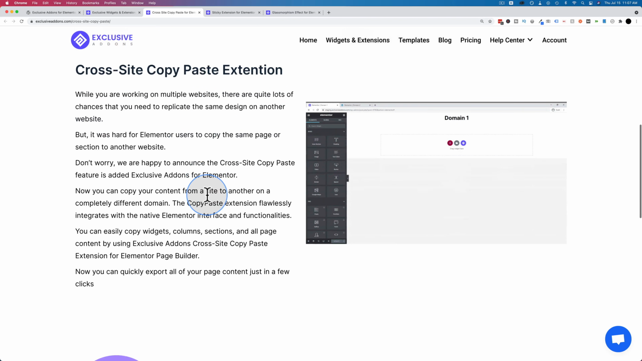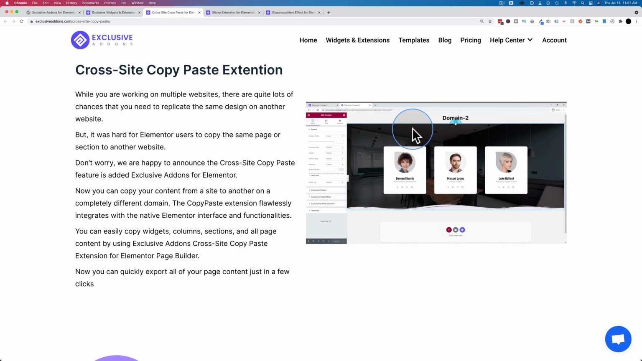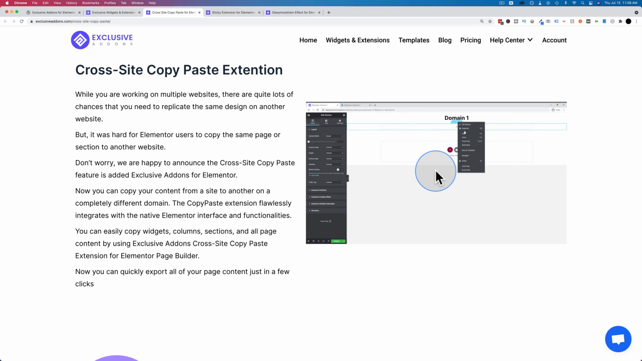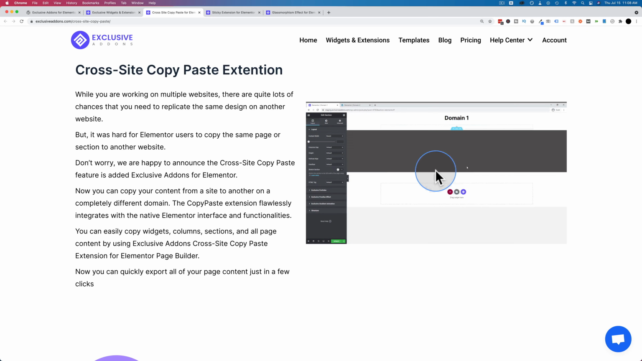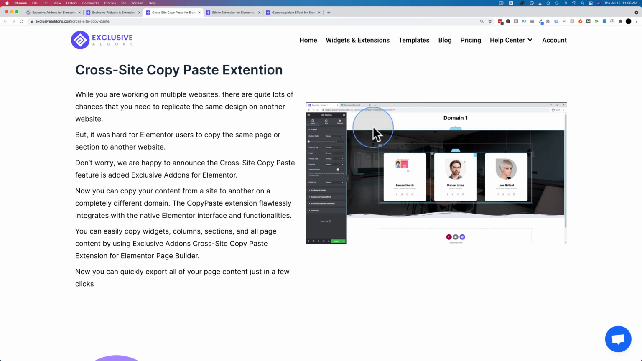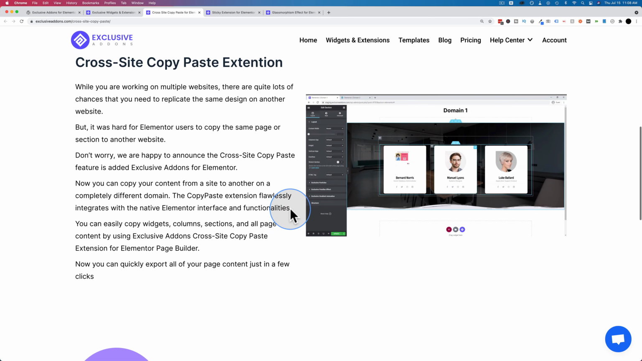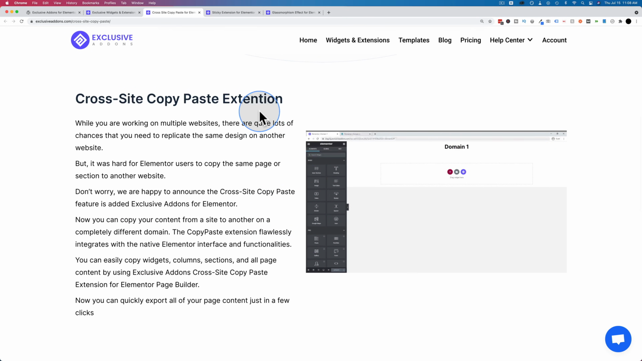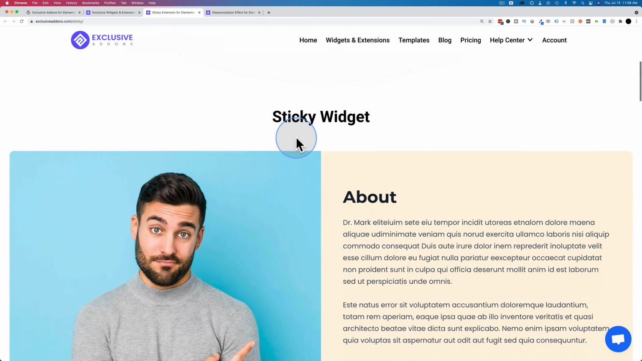Cross-site copy and paste. If you're building more than one website, you can copy from your site that you're working on in Elementor, just like it's showing in this little animation, and then paste it into a different site, which is pretty awesome. It's faster than exporting and importing templates. So there's definitely a great use for copying and pasting like that. The sticky extension makes any widget you want sticky.